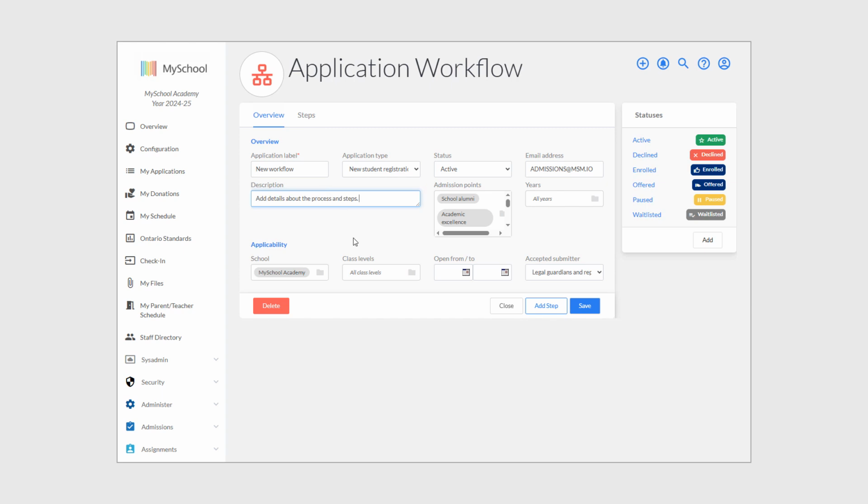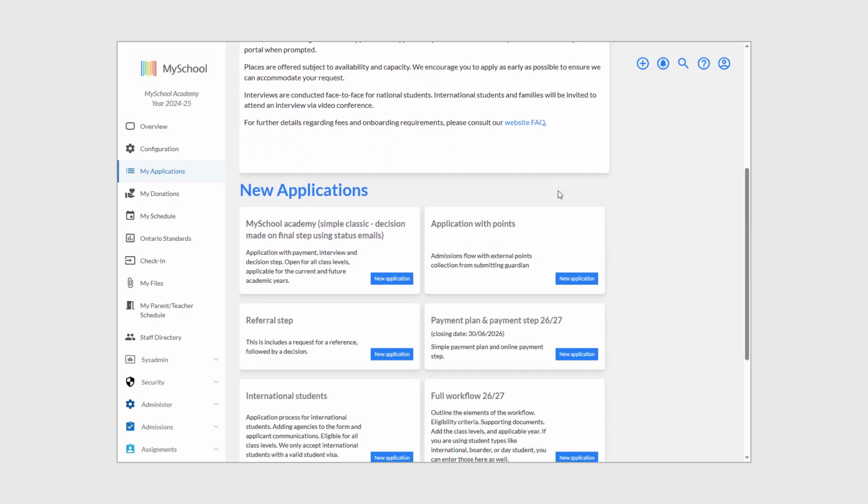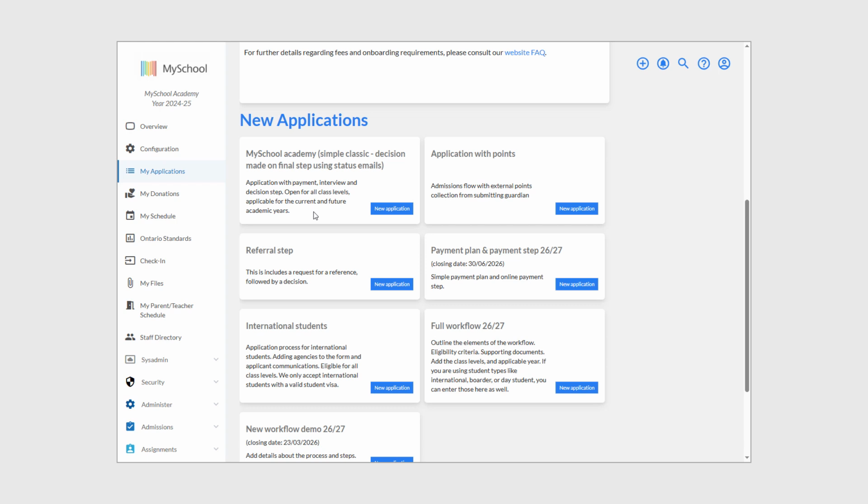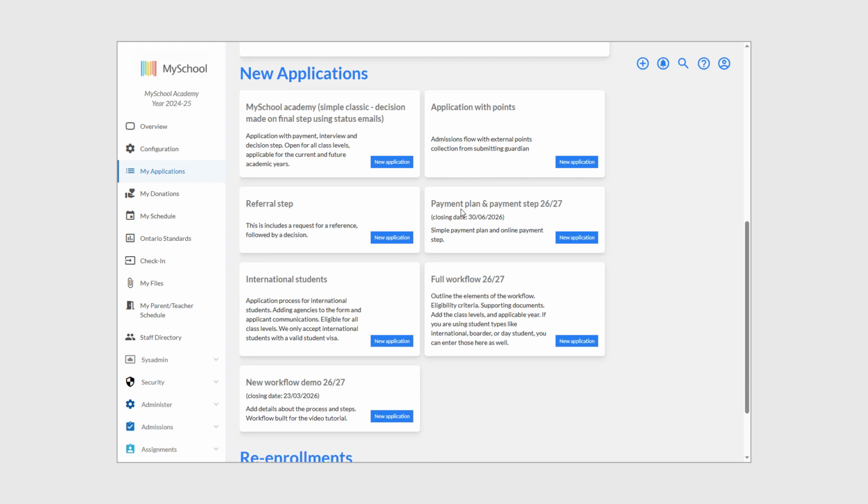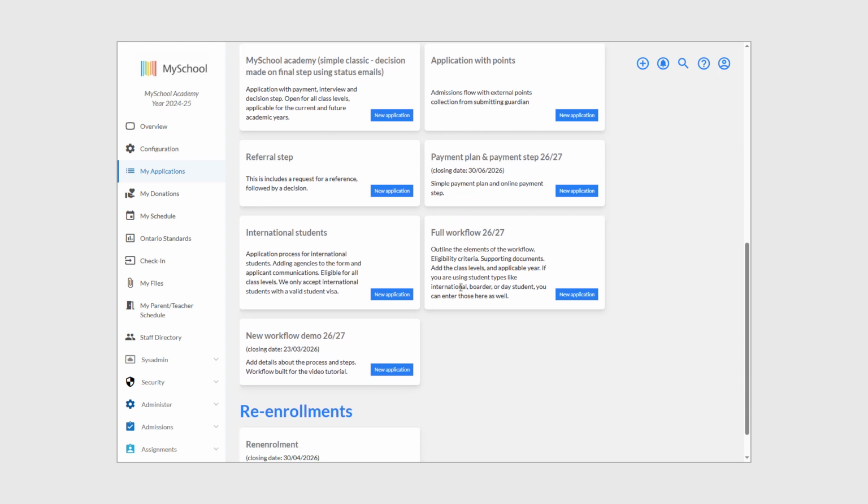The description field is shown to the submitter. It should provide information about the workflow and outline the steps. It should help the submitter make the right choice and set a clear outline of your application process.